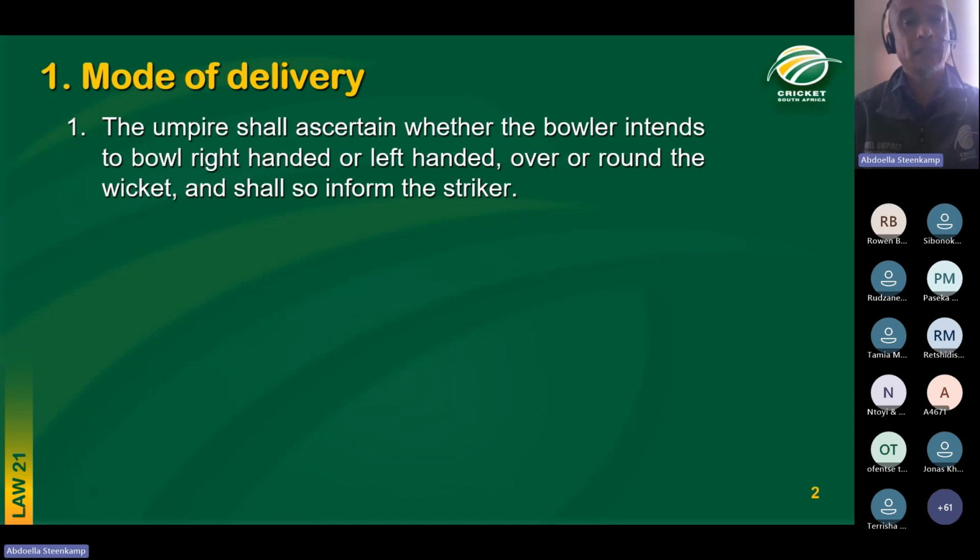After obtaining that information, you then need to inform the striker. In the next slide, we will go into a bit more detail. What is over or around? When is a bowler bowling over? When is a bowler bowling around the wicket? You'll be amazed how many bowlers don't know this. Even batters are sometimes confused when you say the bowler is bowling over. They'll constantly ask you which side is over. In the next slide, we'll go over when a bowler is over or around the wicket.